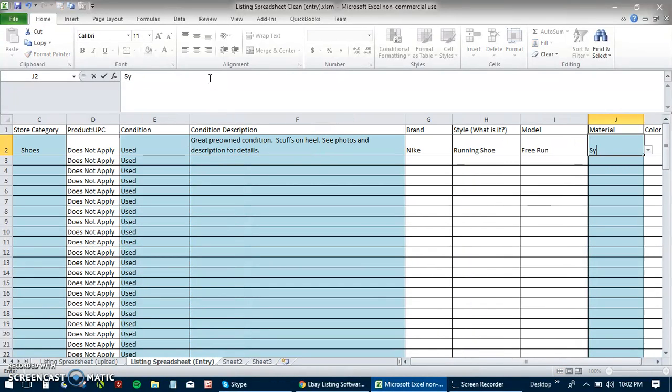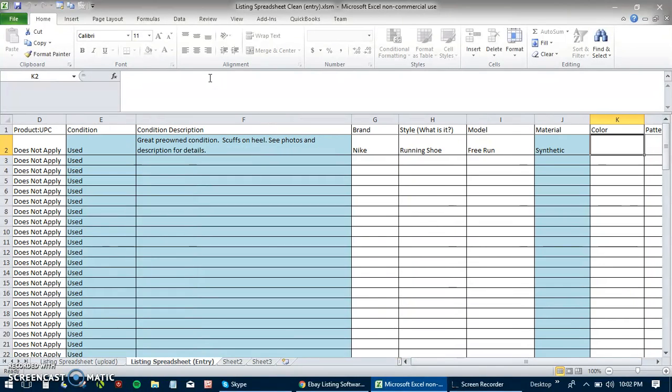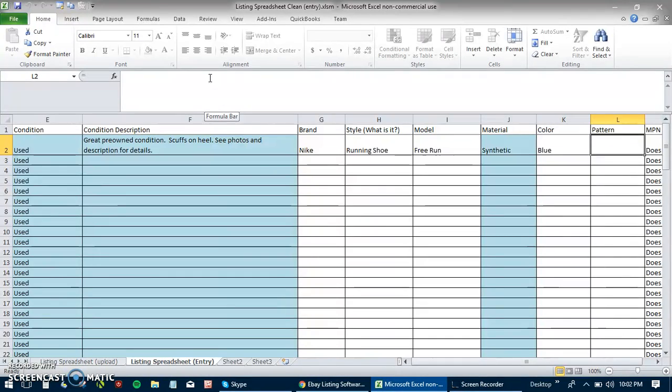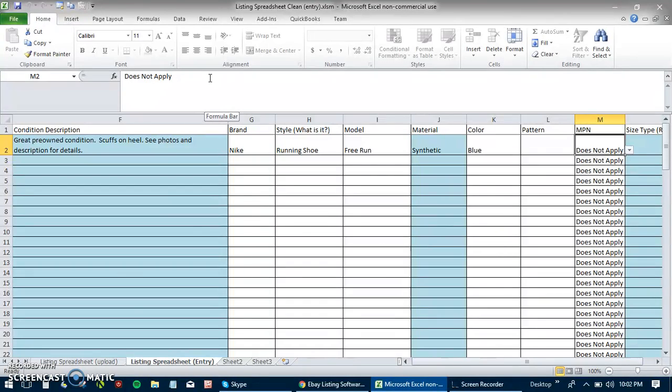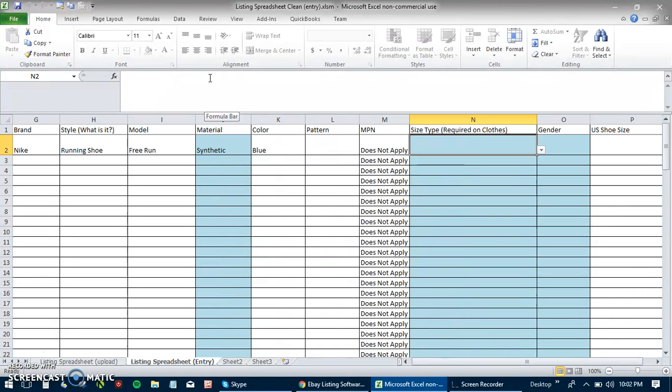Material, we're just going to use synthetic. And then color, blue, multi, red, whatever you want to do. Pattern, it could be if you're doing checks or stripes, or if you've got a paisley pattern, or if it's a graphic tee, sometimes I'll just put graphic in there. Your manufacturer part number. Size type, required on clothes, I don't need that.